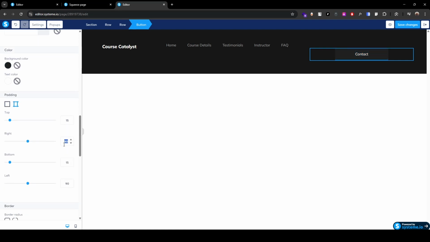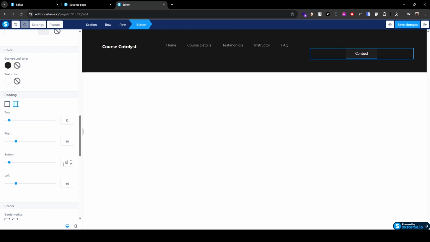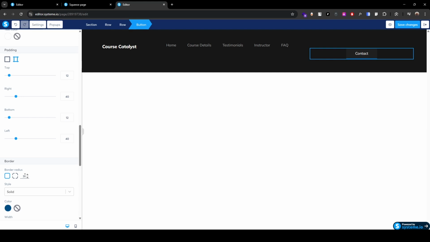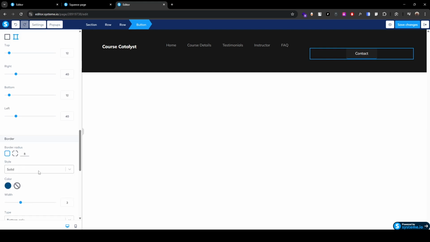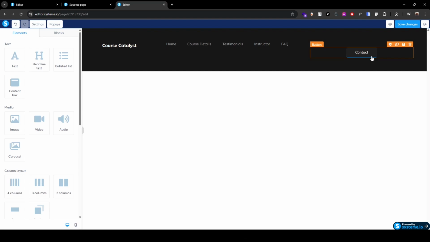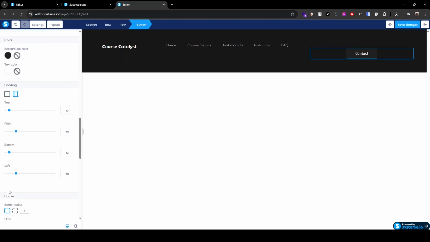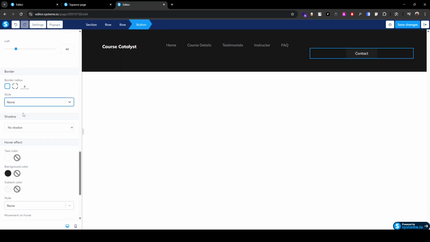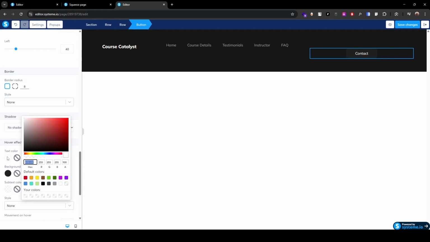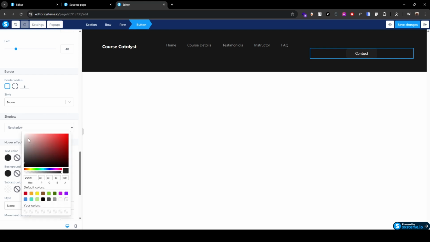and decrease the right and left to 40 pixel each, and 12 pixel on top and bottom. Add some border radius like 8 pixel and remove this shadow here to none. Now let's add some hover effect for the text color. Change it to this hex code 121212 and change the background to white FFF.